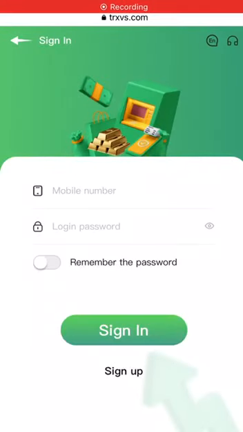Ladies and gentlemen, I would like to introduce a TRX DeFi Cloud menu to you. Next, let us lift the veil and introduce it to you in detail.